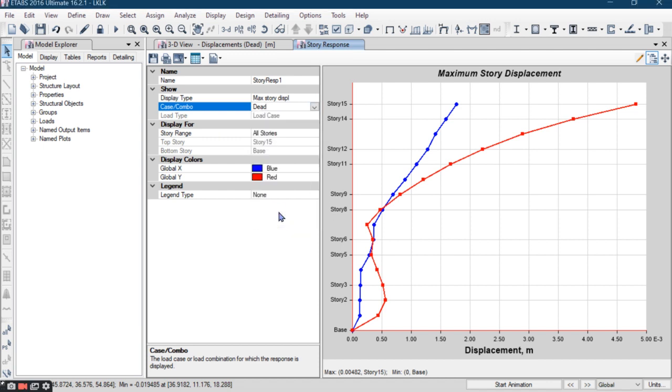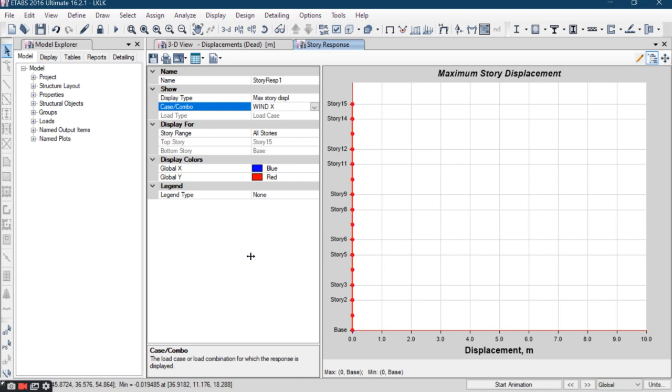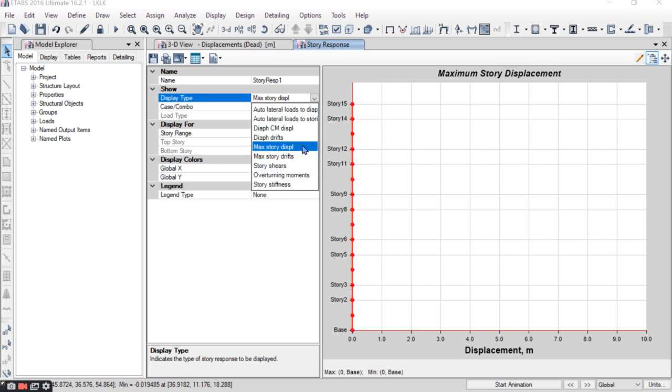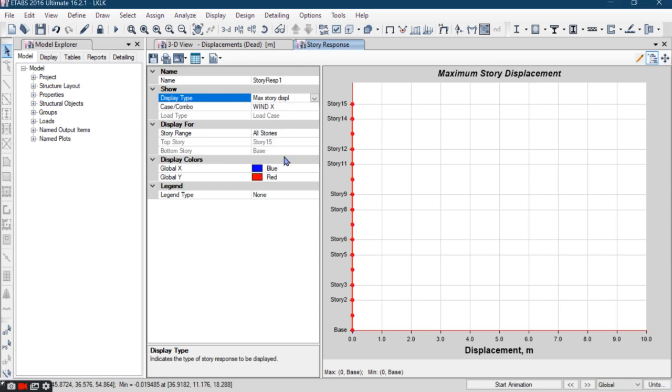In the X direction, the maximum displacement is not showing. I don't know why. Oh, I think it is not showing because I have not assigned a diaphragm to the building. So leave that, and I will check the maximum story drift.